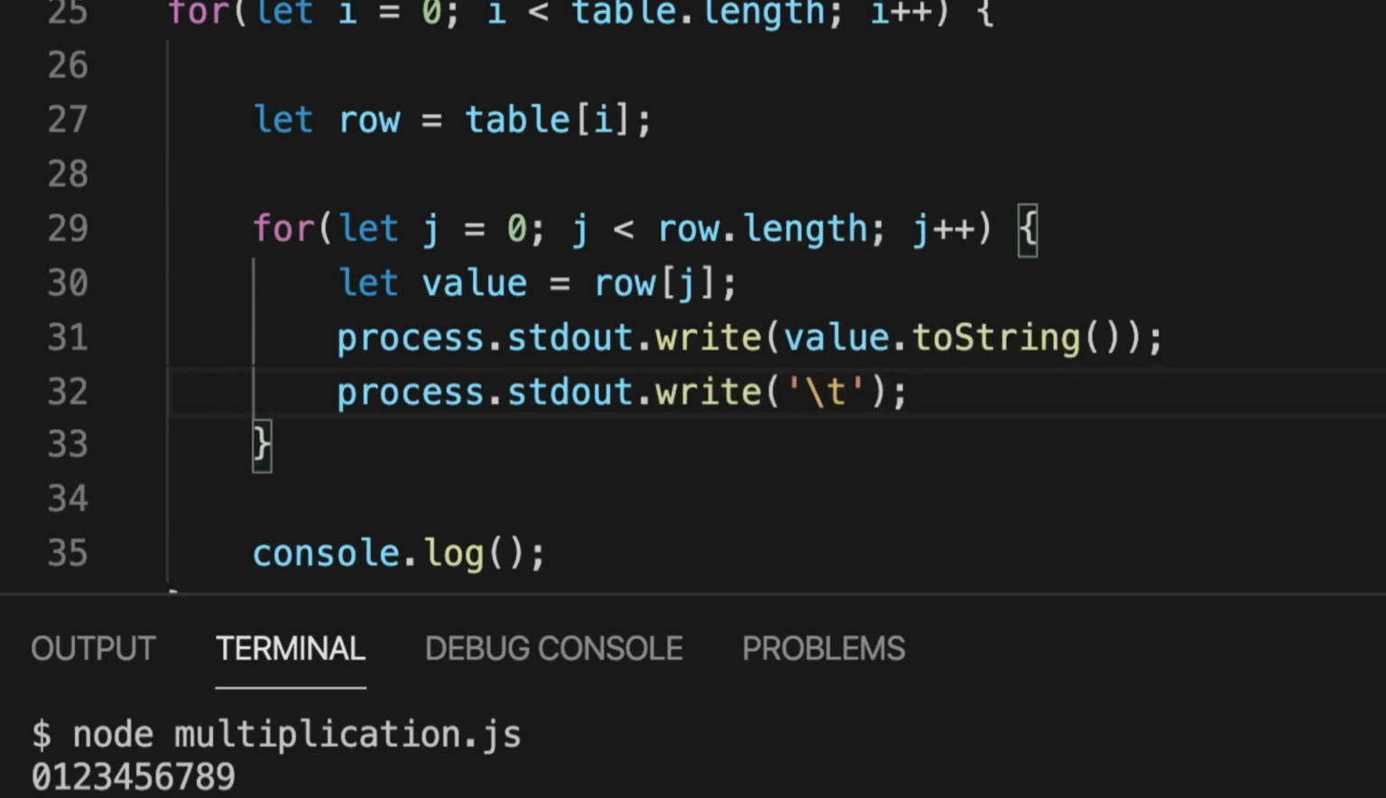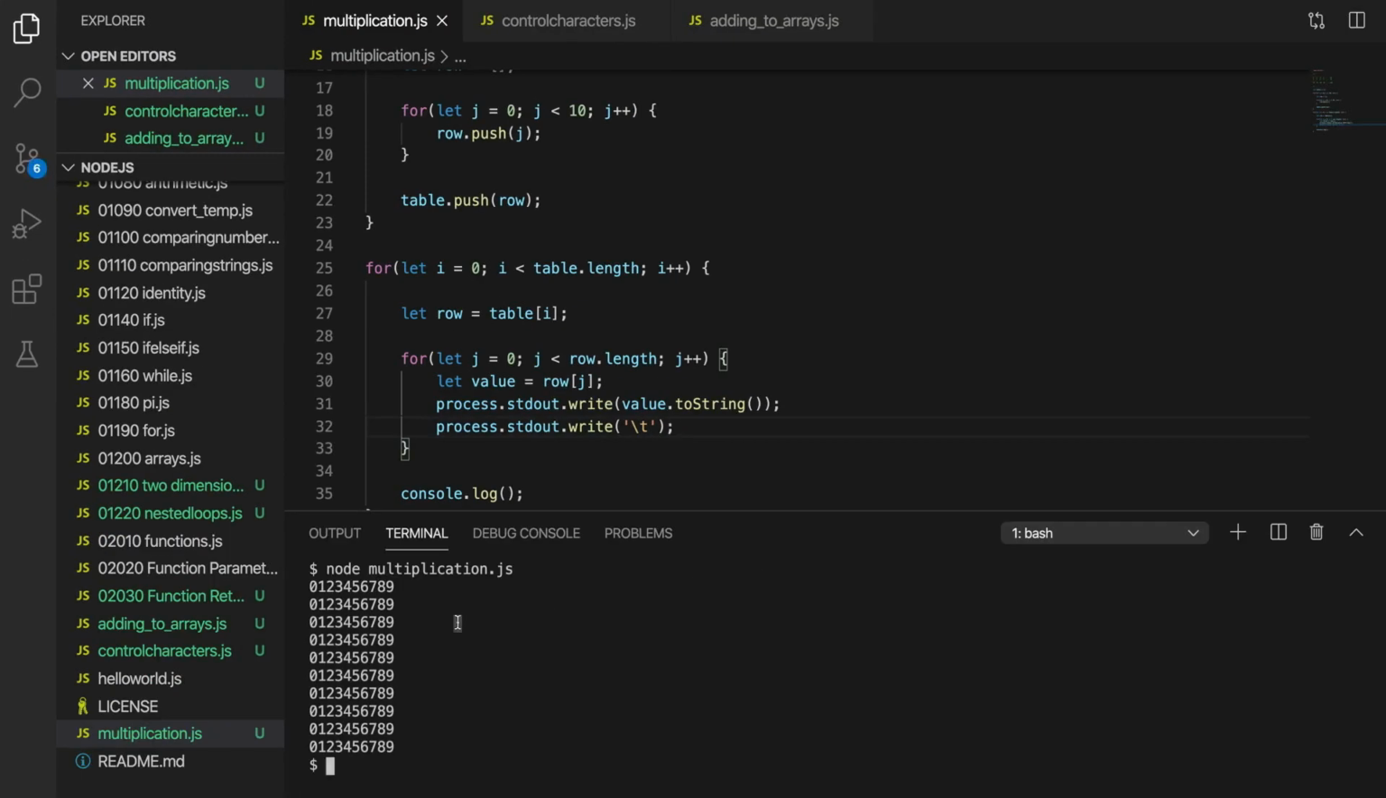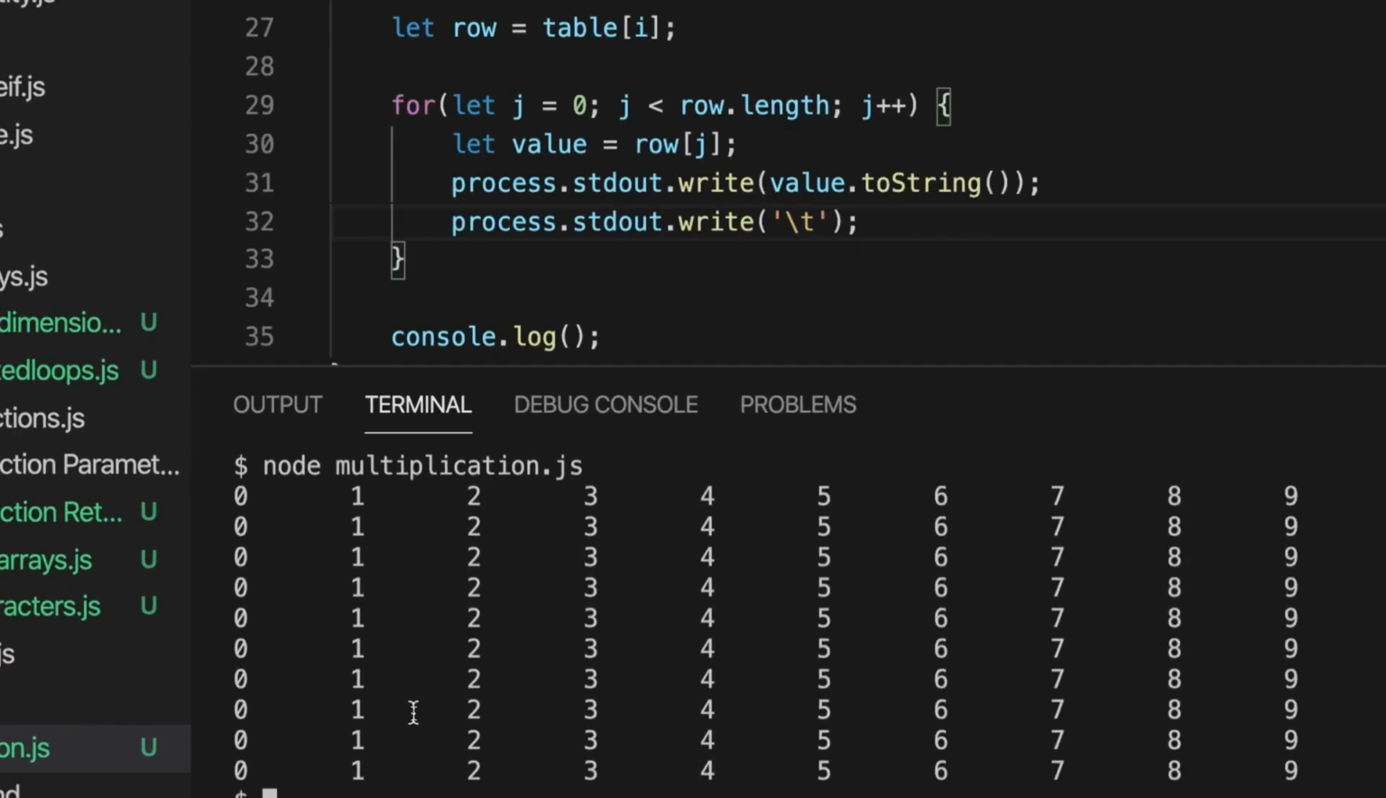\t. What does that look like? Well, now we've got numbers. Now the only problem is we're outputting the first row. Well, that's not the only problem, but we're outputting the first row over and over again. It also starts at 0, which we don't want.